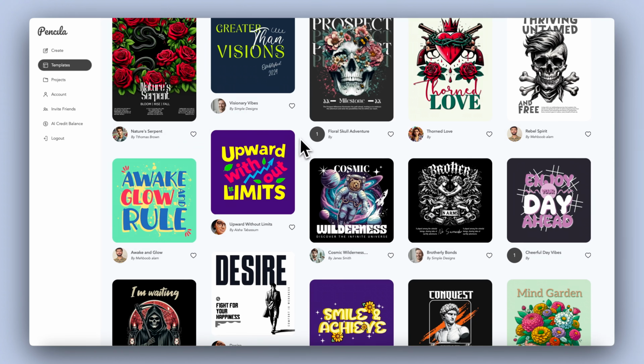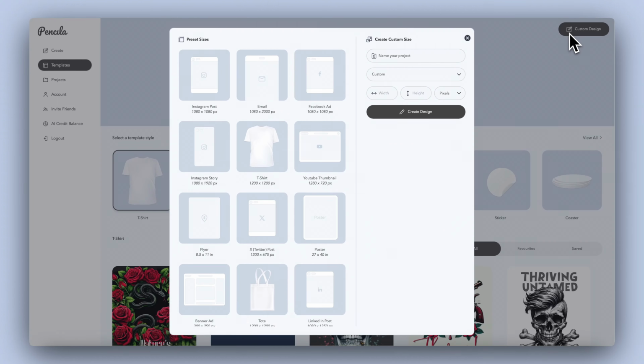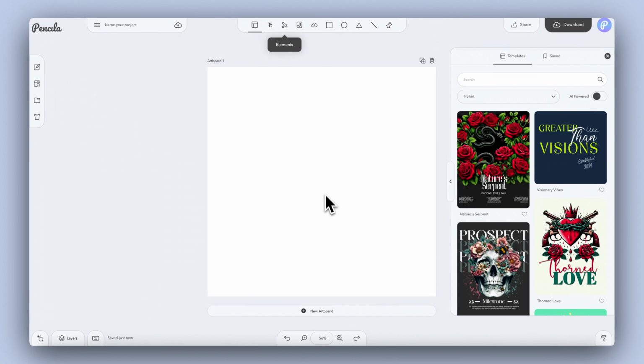So now I'm going to jump into creating a custom size. On the top right corner, you could create a custom size file, and to the left of here, these are all our presets. So for example, I'm just going to select t-shirt and hit create design. Now this brings you to the Pencila editor.